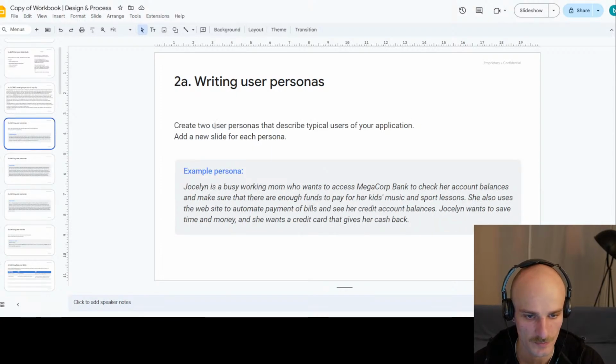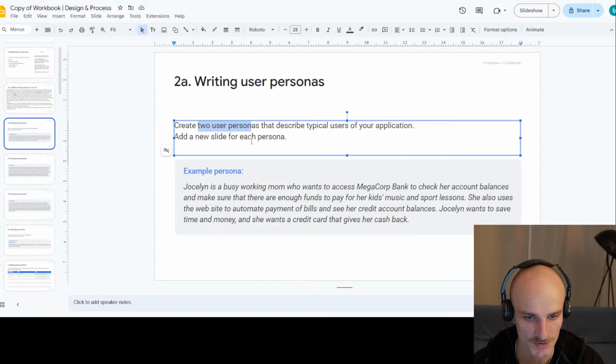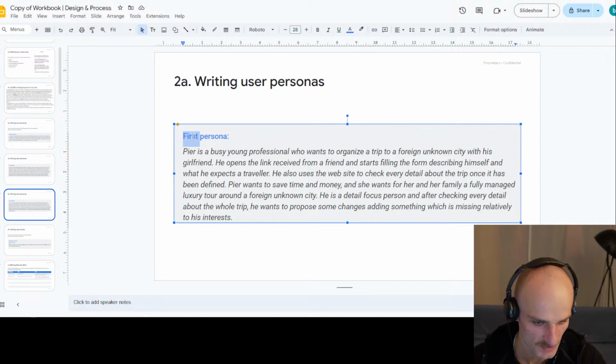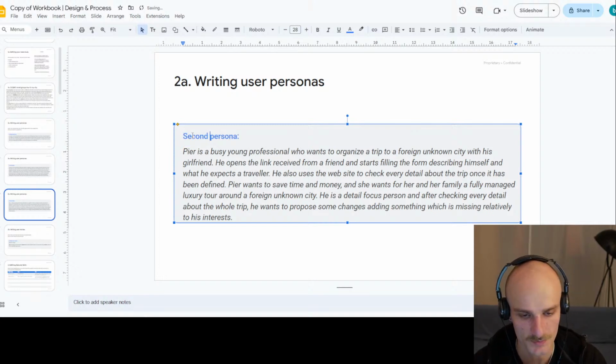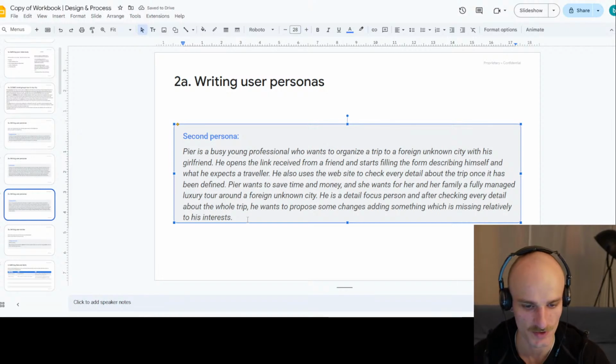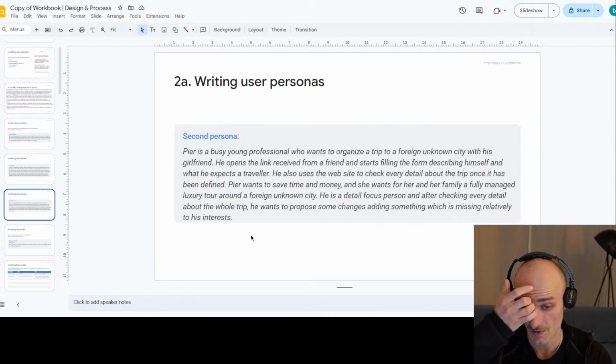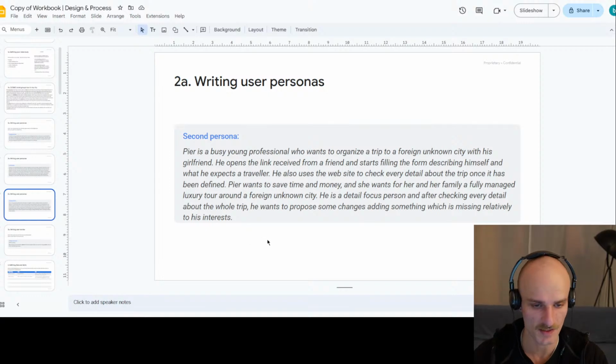So we've been asked to create two users persona. Then I can imagine other personas which may be problematic personas which need customer support. Maybe they're not satisfied with something, therefore someone has to assist them.